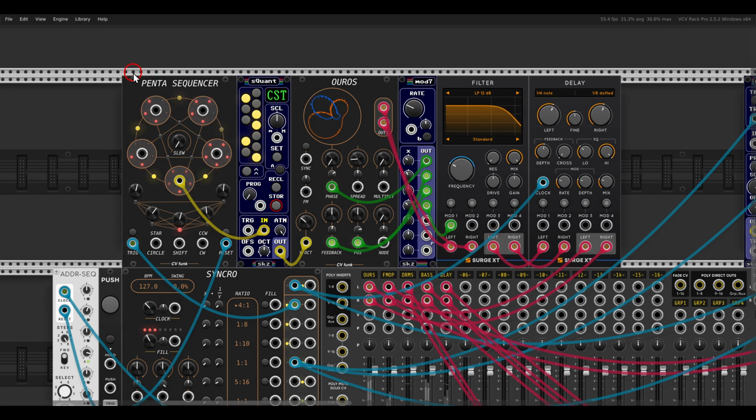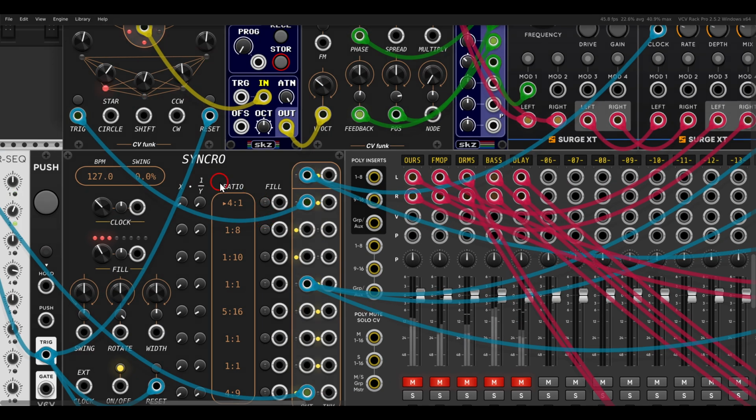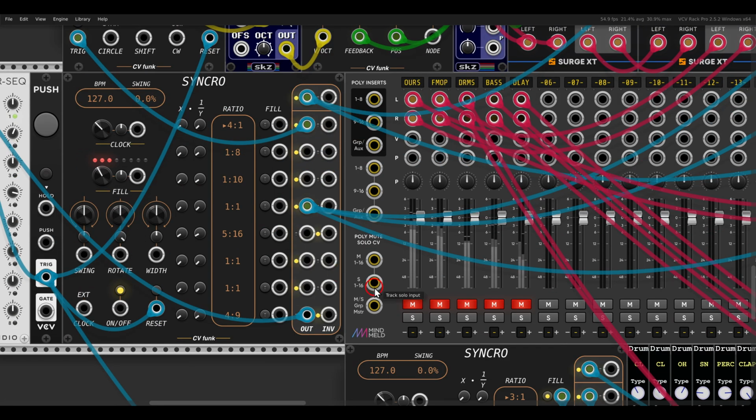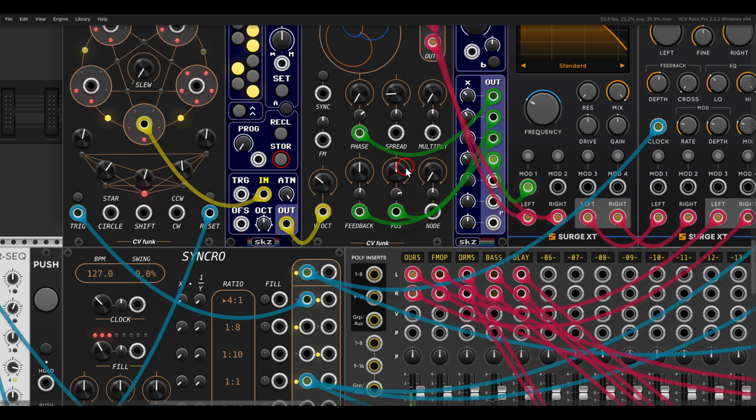Right, so here I have a sequence with a Penta sequencer. It's sequencing Horus. You can see I'm using here already a clock, a multiplication of 4. You just have to change here the multiplication or the division on the other side. Right, and you can reset this externally. So this is how it will sound like.